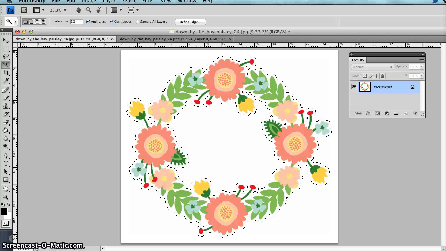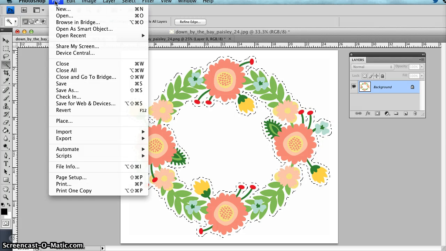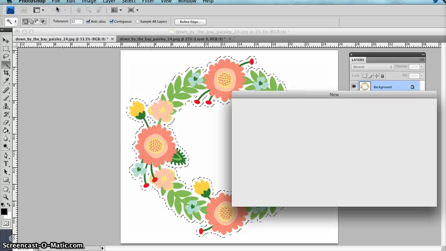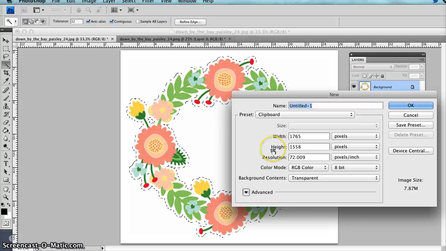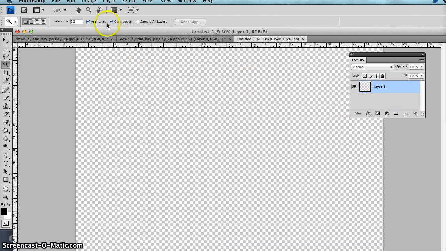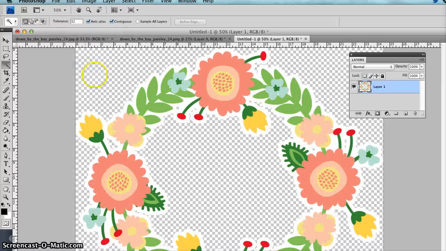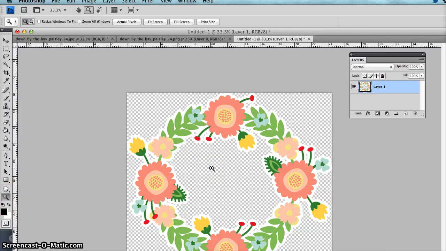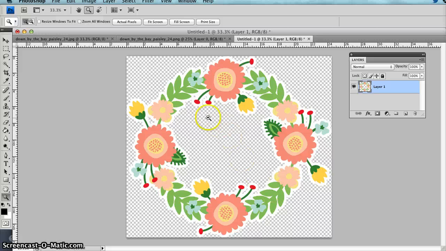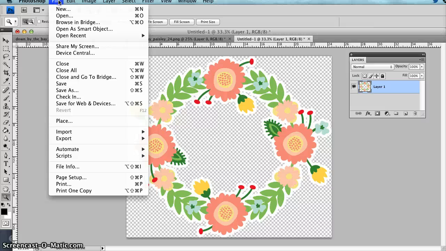So now I'm going to copy that, edit, copy, and then I'm going to go to File, New, and Photoshop automatically puts the size of what I just copied into these boxes, so that's helpful. And then I want to choose transparent for the background, so I'm going to make a new transparent background to paste this into. So now I just paste, and you'll see that I have the image that I need with the white around it. And I'm going to also save that in PNG format.